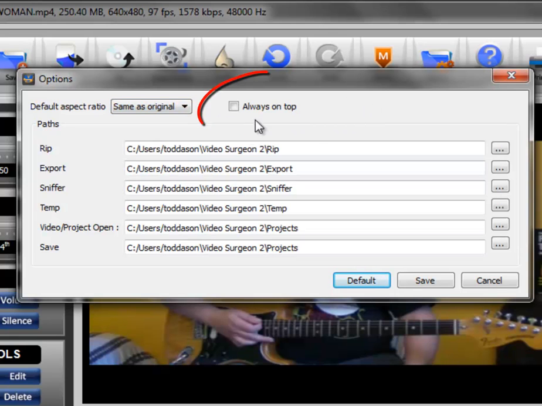The second option here is always on top, and that simply means that if you select this and you save this change, when Video Surgeon is open along with other programs on your computer, the Video Surgeon screen will always be on top. The next set of things are these default paths.